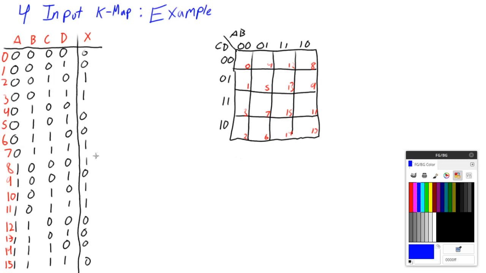All right, so let's do another four input example. Four input K-map, that is. So I've already got all of our labeling done. This is always pretty much the same, right? The only thing that can really vary if we have four inputs is the names of our variables.